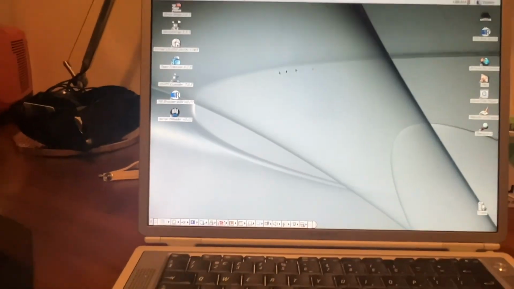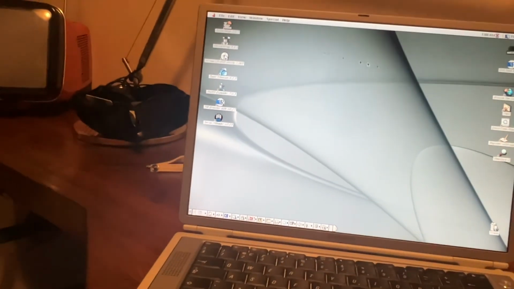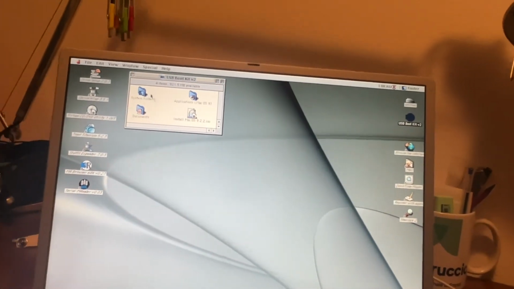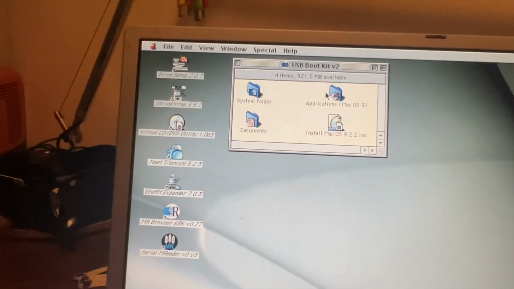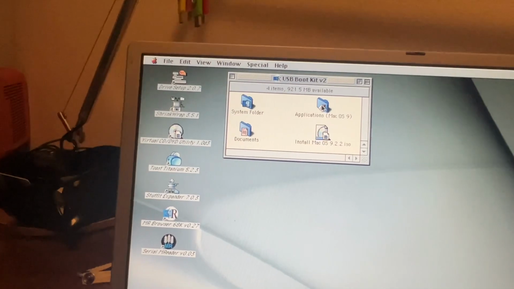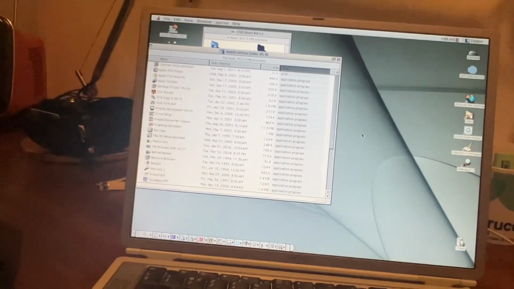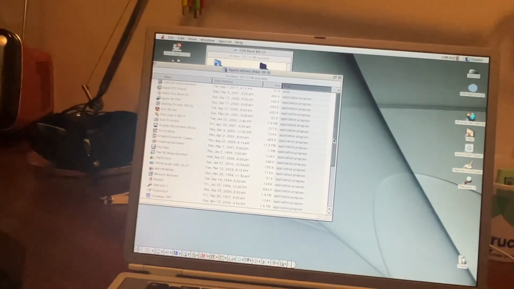Okay, so after the setup, I suggest you reinsert the bootkit and start installing the programs that you can find in Applications, because they are very useful, and you can start using your new macOS 9 Mac.